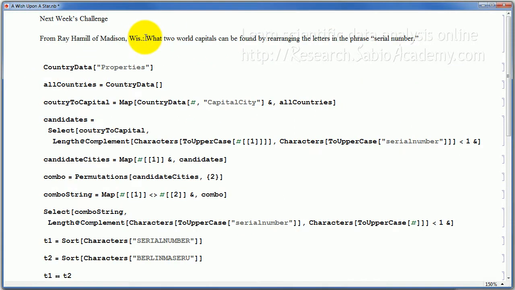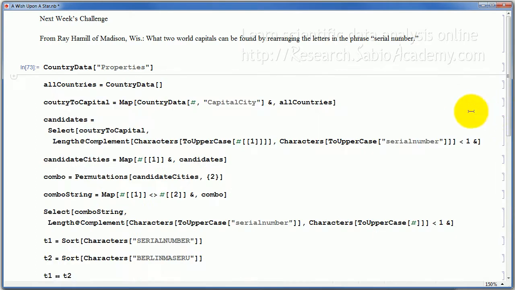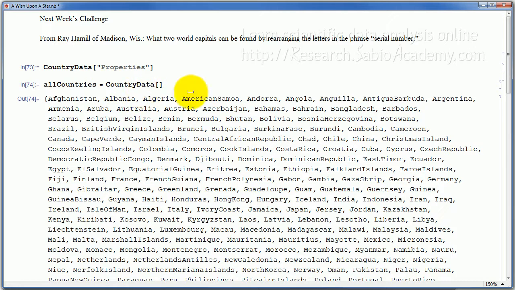Well, here's the copy of the problem. First, you have to see if you can get the world's capitals easily. So I will run the country data and see if they have the world capitals for us, the capital city. And if you look carefully, here's capital city. So you can get it. I will hide the output. I will get the countries' names first. I will call it all countries, and I got all these countries here.